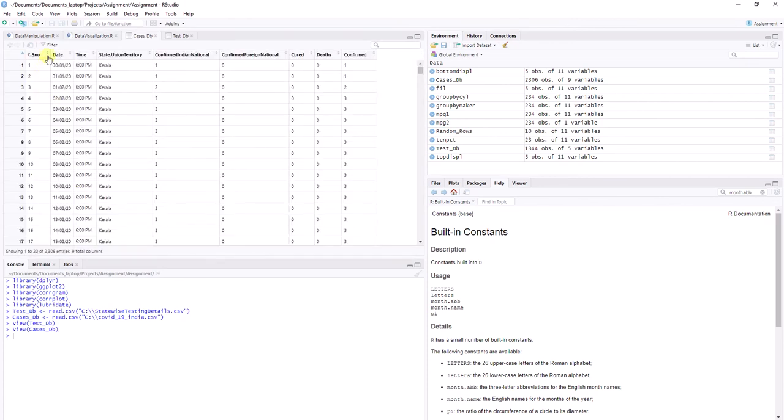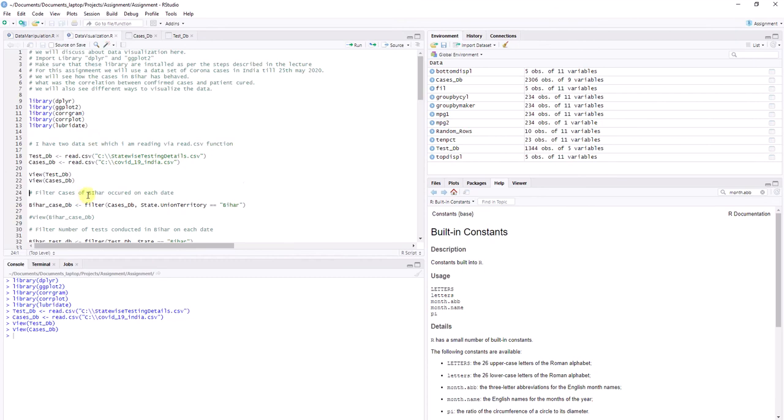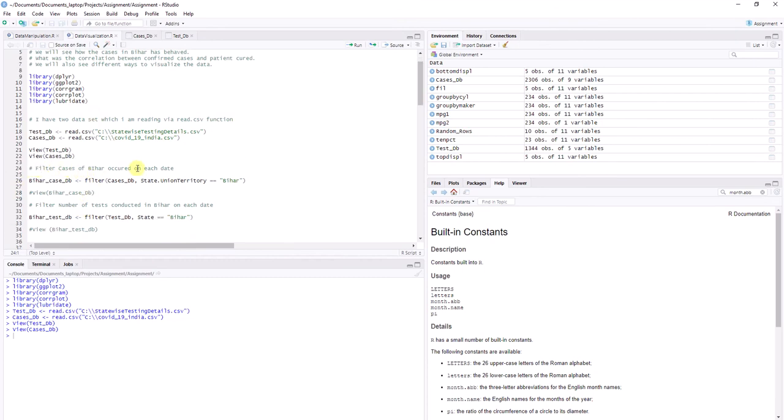So here we have a serial number which we'll remove later. Then we have a date, and then we have time, then which state, and then who's confirmed international. But we don't need all these things. We need cured, how many patients were cured, what's the total number of death, what were the total confirmed cases. So we'll see. Let's say that we want to filter the cases of Bihar occurred on each date.